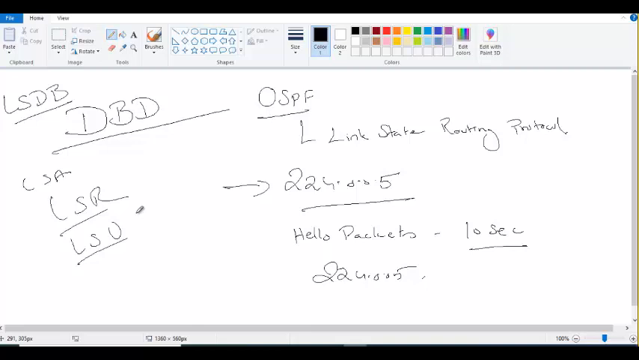Which is also called Dijkstra's algorithm. SPF is shortest path first. The other name for SPF is Dijkstra's algorithm or binary tree algorithm. All three are the same: shortest path first, binary tree, Dijkstra's algorithm. All these three mean the same thing.